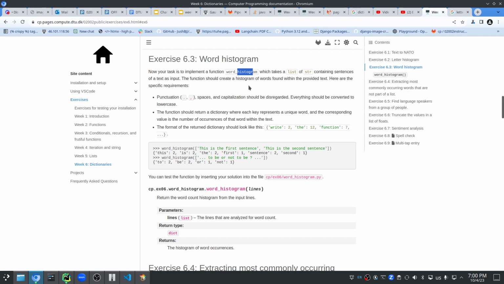It should create a histogram of words found in the provided text with these requirements. So there's also requirements. It should ignore punctuation, spaces, capitalization, and everything should be lowercase. That seems to be a theme today. Each key should represent a unique word, and the value is the number of occurrences, and the format should look like that. Okay, that makes some sense, I guess.